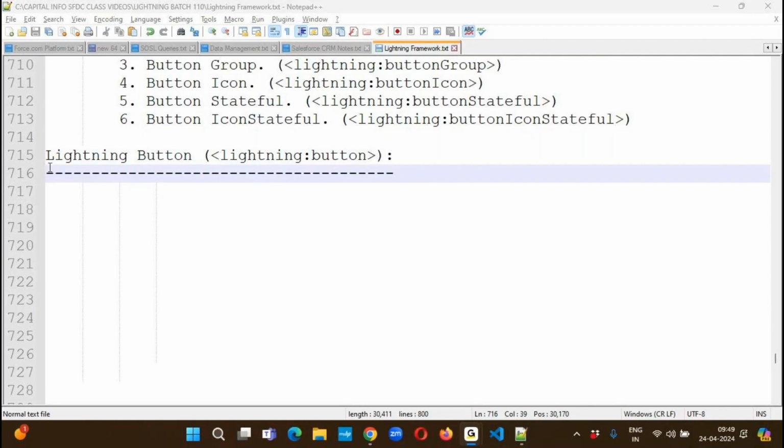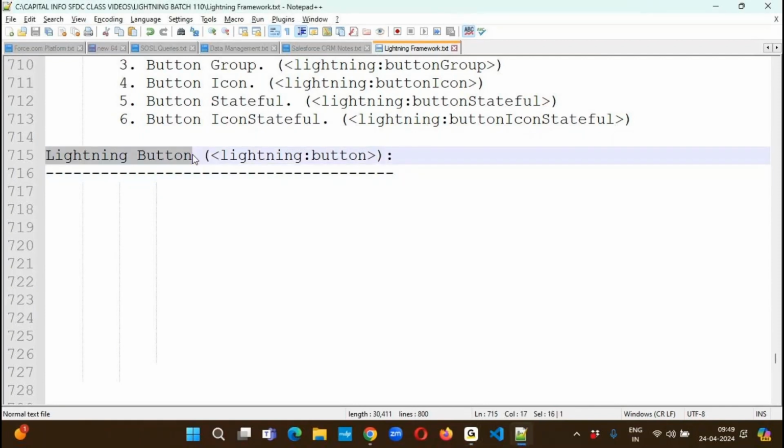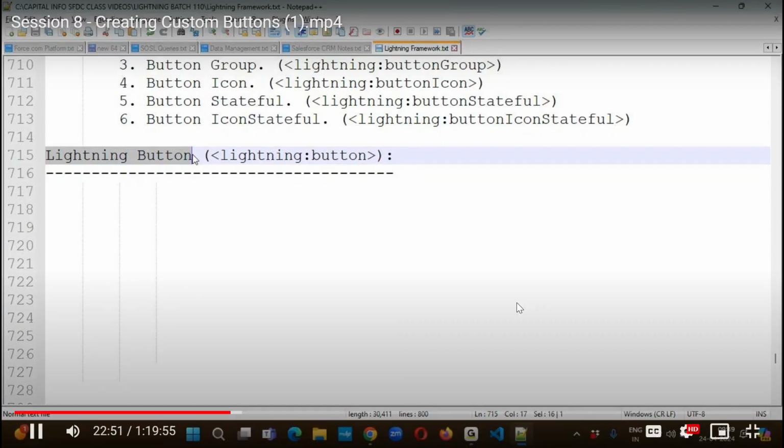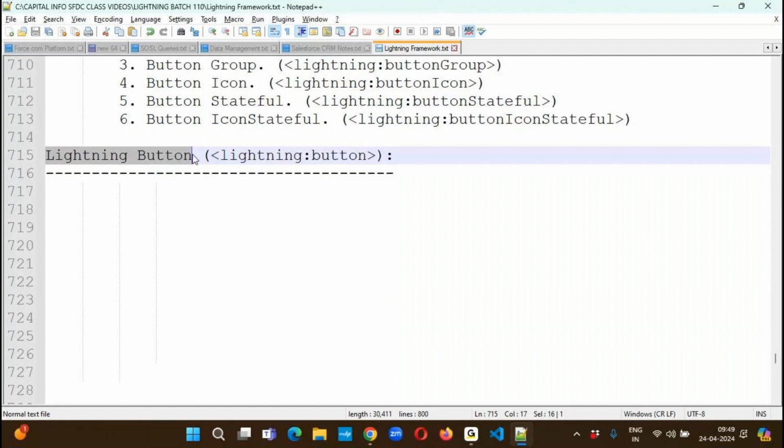Now, in this case, the lightning button is a basic type of button control which has a rectangular shape, and is used to invoke some client-side controller actions. That means it will invoke the JavaScript code to perform some actions inside your application or component. Now, how can we place this button on your lightning component or application?